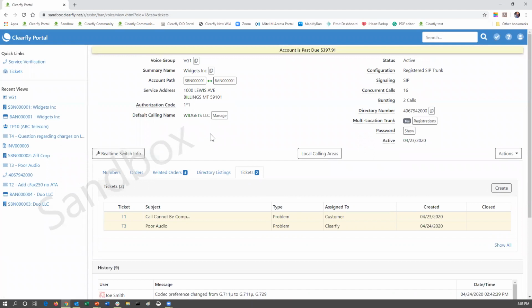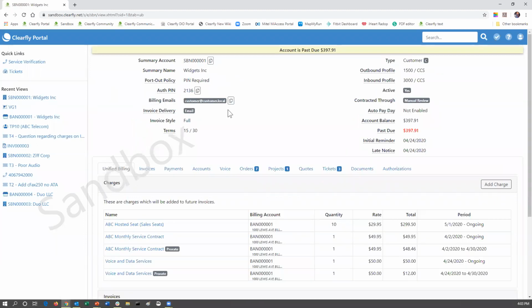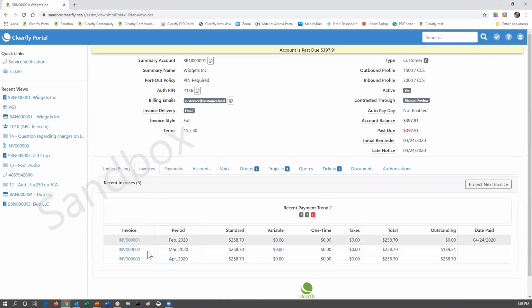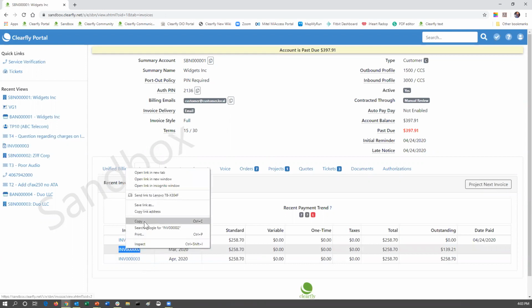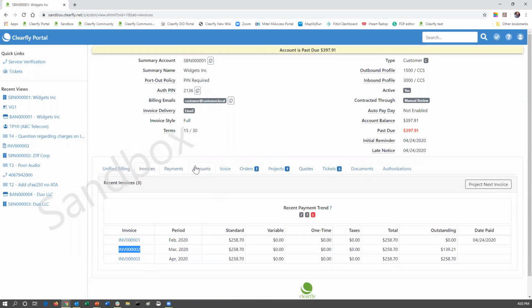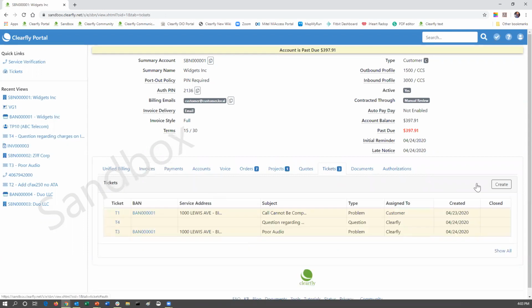If it is a billing ticket, so you've got questions regarding billing, again, we're going to come to the customer's account. I always go to the invoice tab, find out which invoice I've got a question on, and I copy that. Then I am going to just jump right on over to the tickets tab, and I'm going to create the ticket from there. Okay.